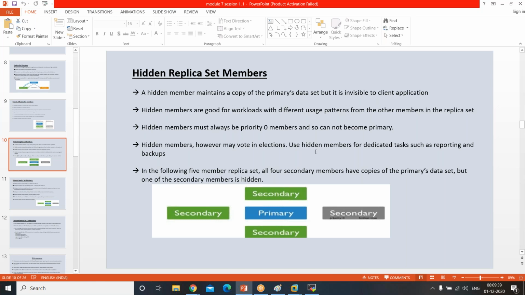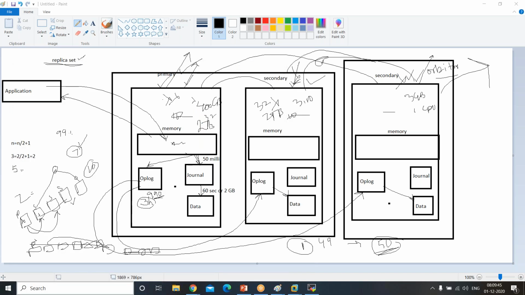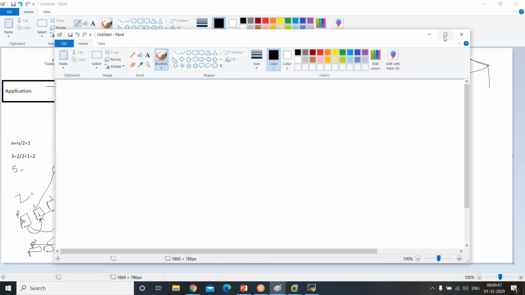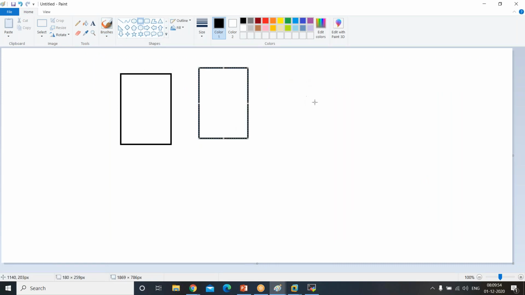Hidden replica. Even you cannot read remotely. I have a machine. Let me explain this with a new notepad. I have never seen this anyway, but you need to know. We can configure it. I'll show it off. You have one primary, one secondary, and one hidden within the data center. Assume again, the hidden node will sync all the data.